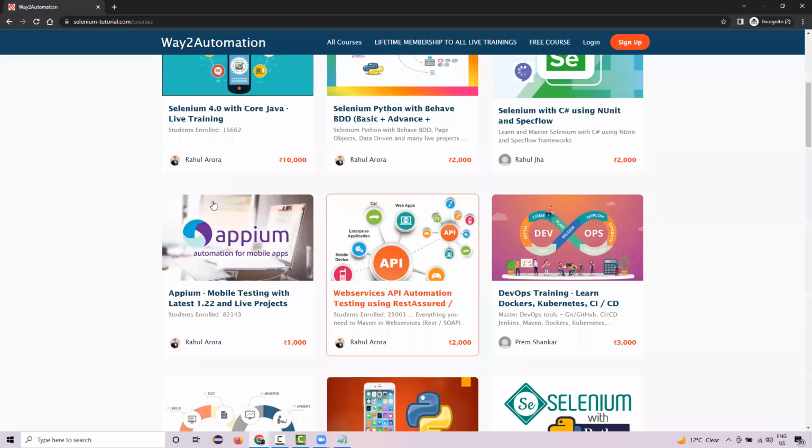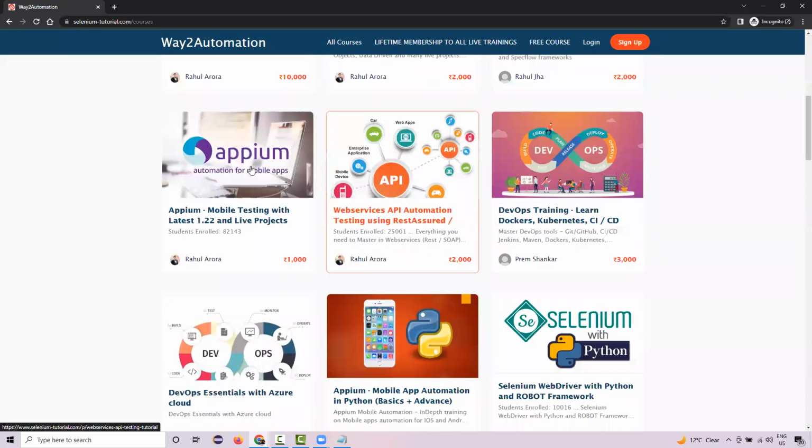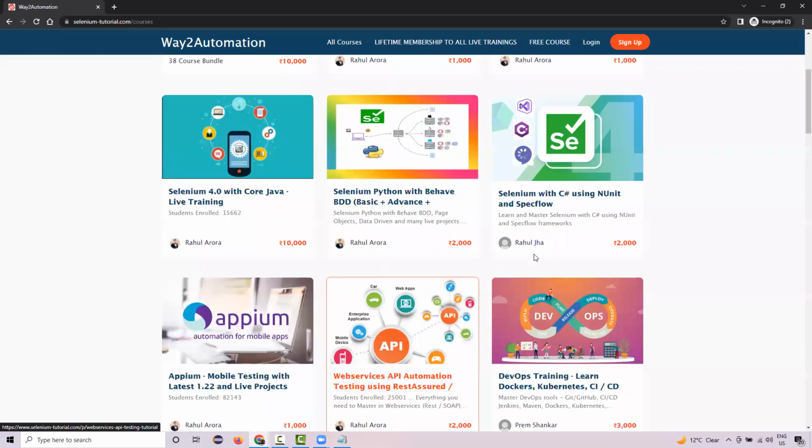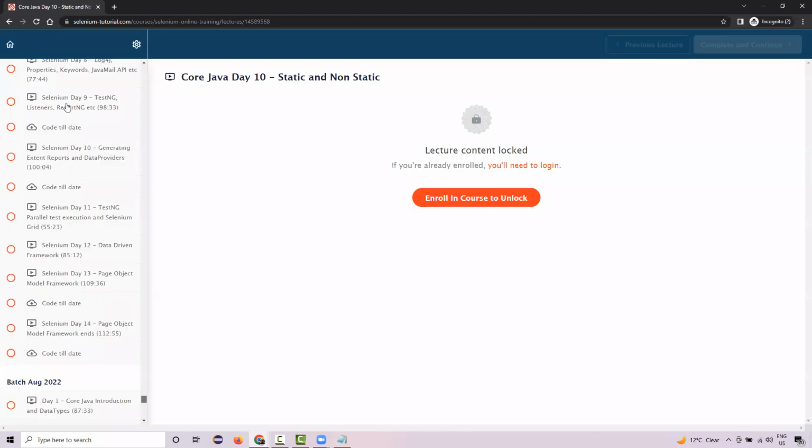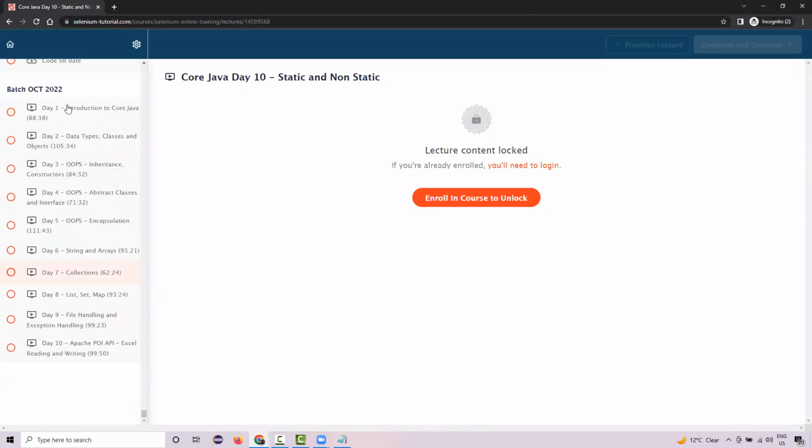The Selenium part will be added over here in this particular lecture. When you go to this, you'll find your section, just click on start. You'll find your section somewhere over here at the end. So this is the Java batch. The people who have completed Java will be starting with Selenium.